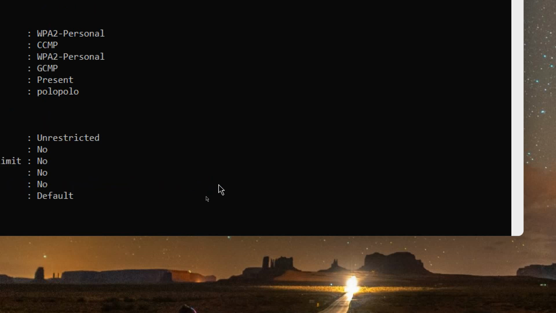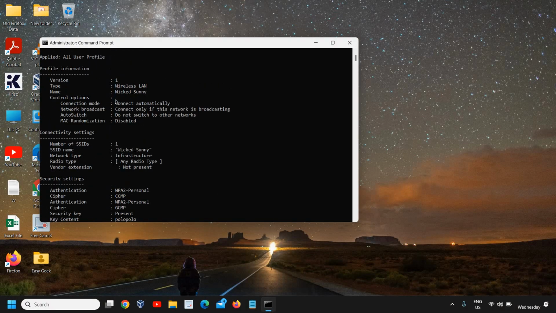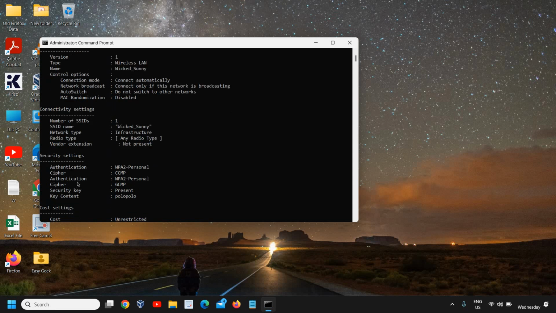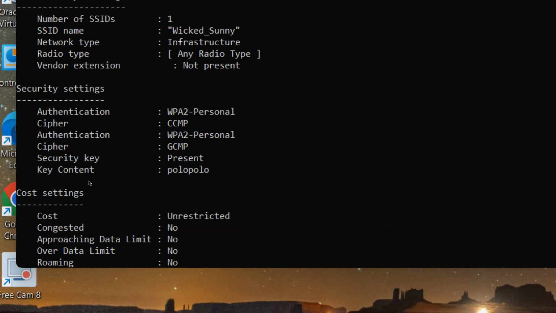Once you do that, hit enter and you will see your information, like what exactly the name is, the type, connection, the LAN and the infrastructure, authentication. And here you see under key content, you will be able to know your own Wi-Fi password.